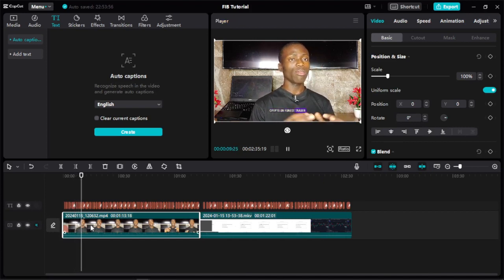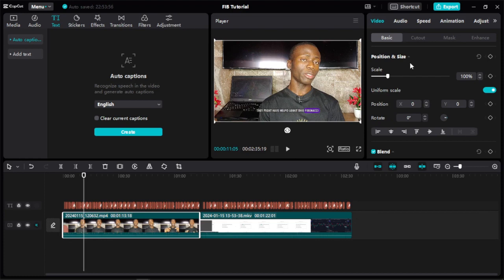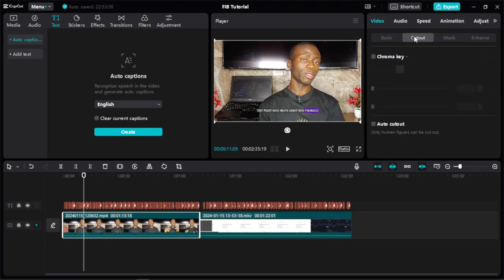The first thing you simply need to do is click on that particular clip you want to remove the background from, and then come over to cutouts. You can see this cutout here. If you are on your mobile phone as well, you are still going to see cutout there. So there are two things. The first one is chroma key. For example, if you have a green screen behind you, you can simply use this one to pick that green area out of it, which I'm going to show you in a few minutes.